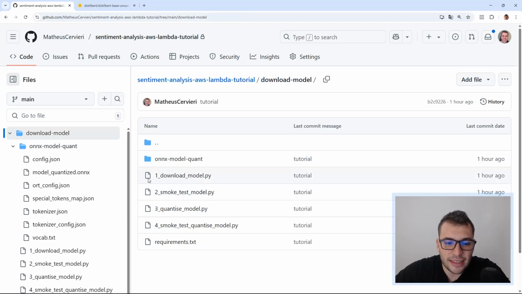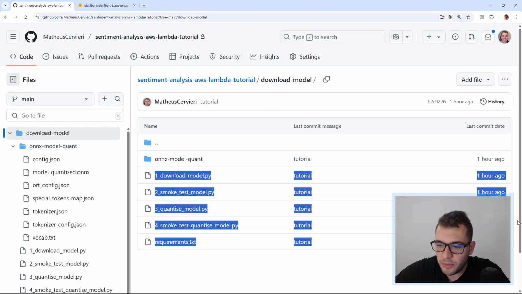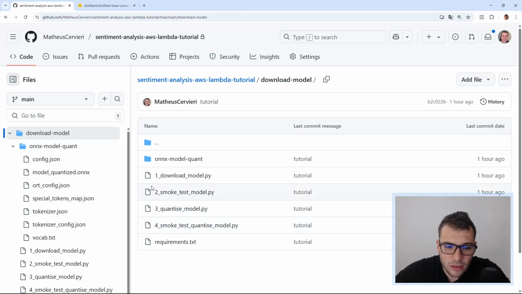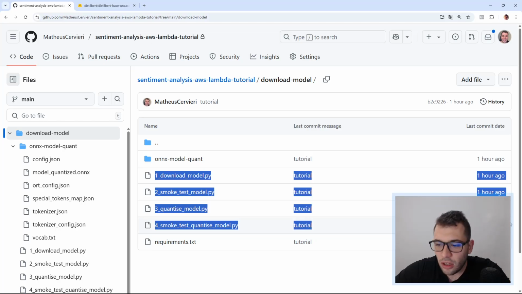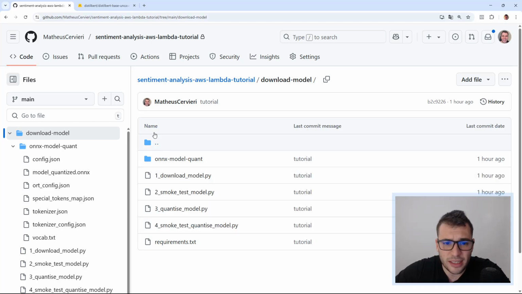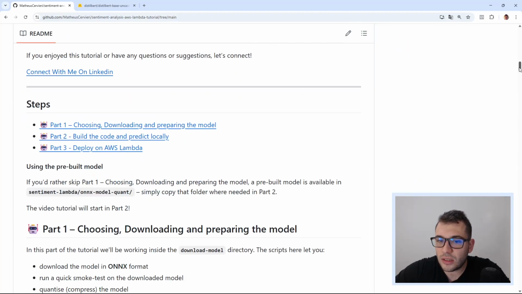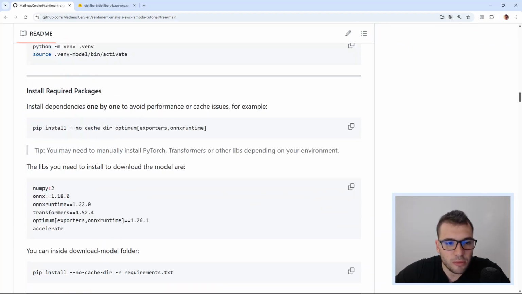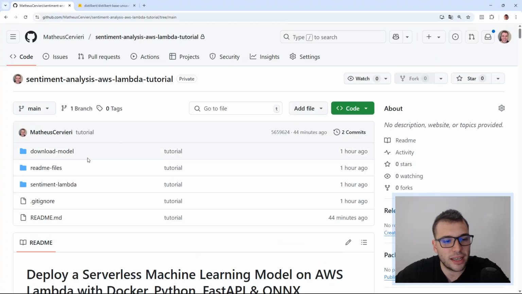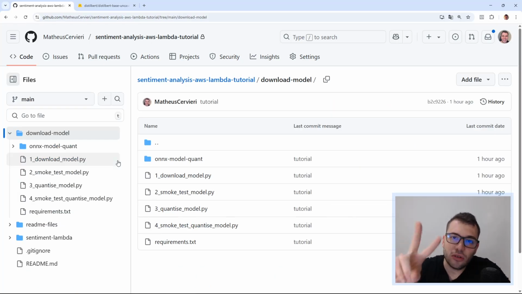Or you can execute these four Python scripts to download and quantize the model. I'm not going to do that here, but it's very simple. And if you have some problem, you can follow this README, which shows you how to download and quantize the model. To go to the next part of the tutorial, you need the downloaded model. So download the model and let's go to part 2 of this tutorial.